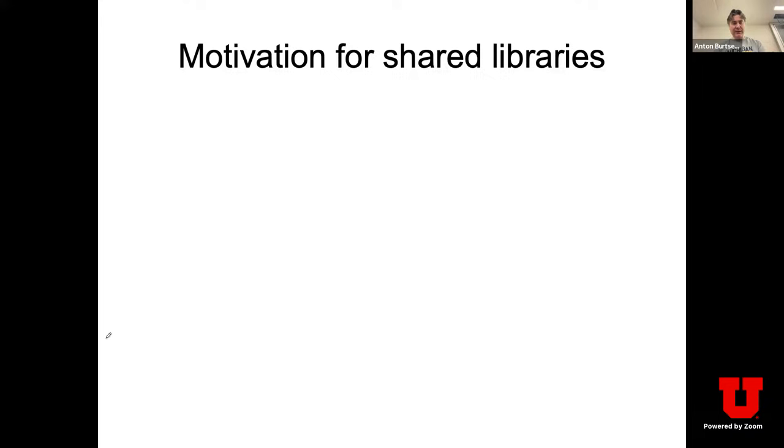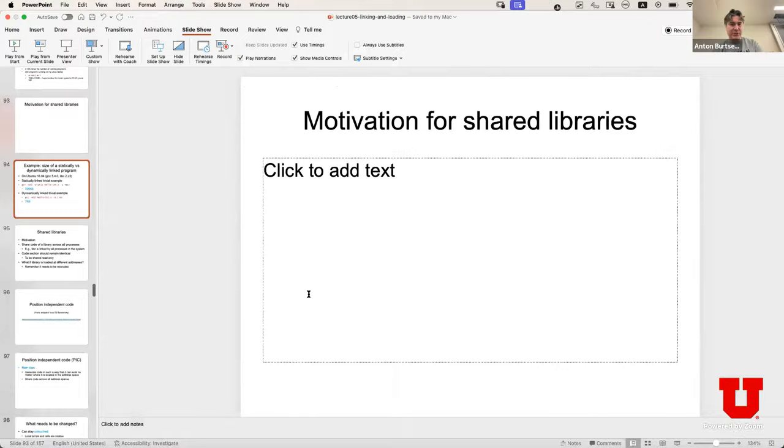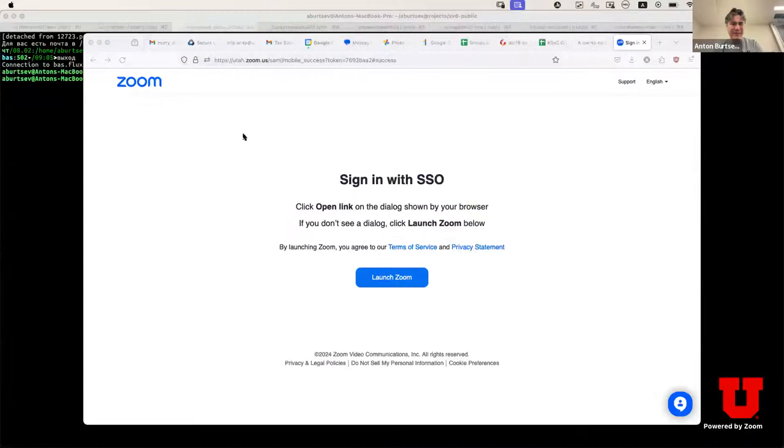I wanted to show you an example. Shall I or shall I not? Okay, let's do quickly an example just to illustrate the point. Just an example of how much space it takes to run something.